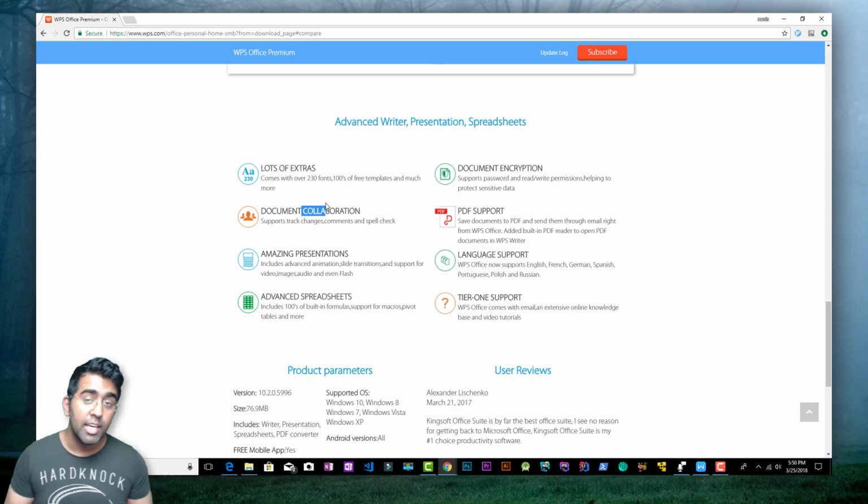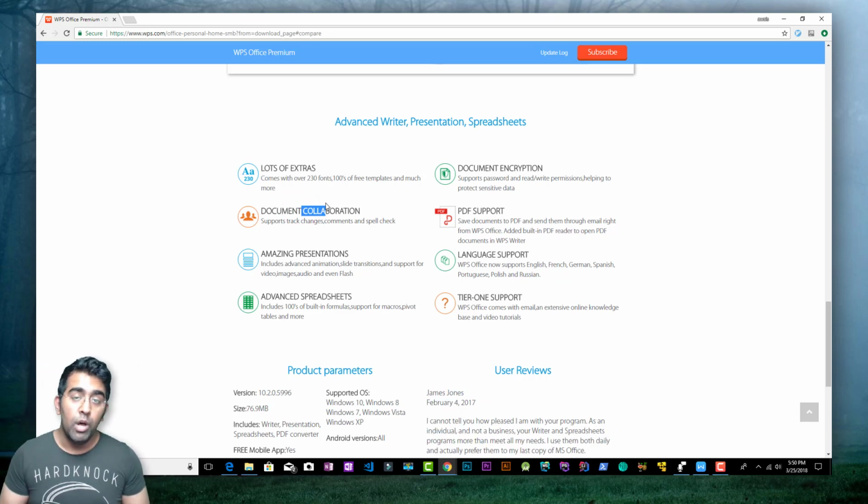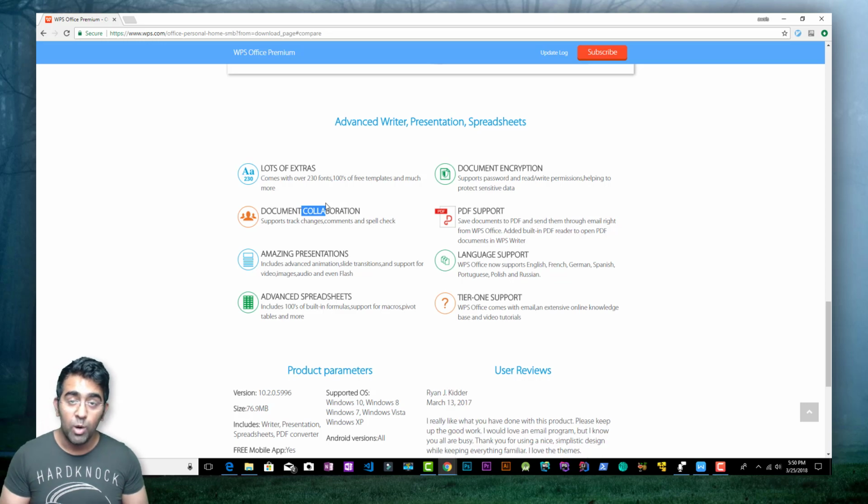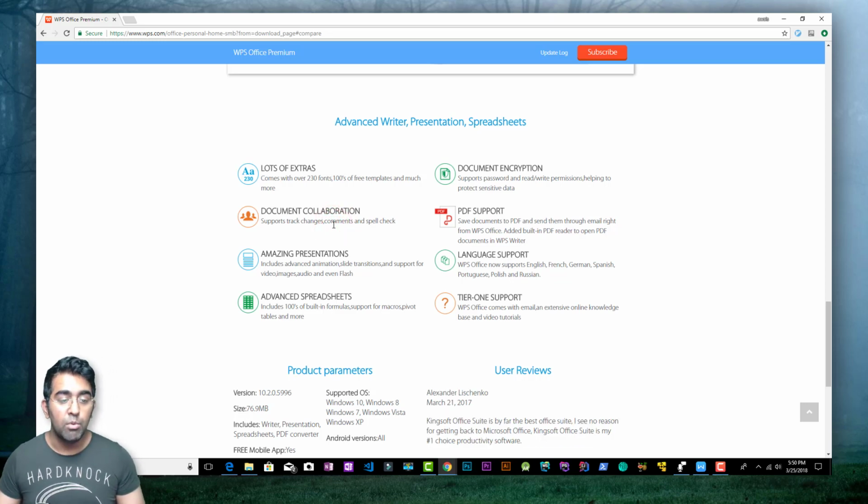So if you were thinking, okay, how am I going to collaborate with my team members or my students, fellows, or a lot of other people that you work with, then we have document collaboration. So you can sign up and then you can start sharing a document. They can jump on your software and start collaborating with you.